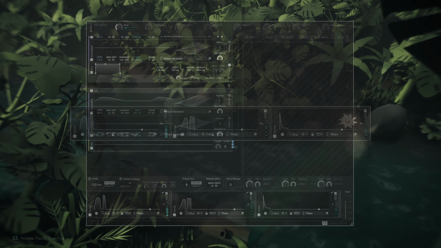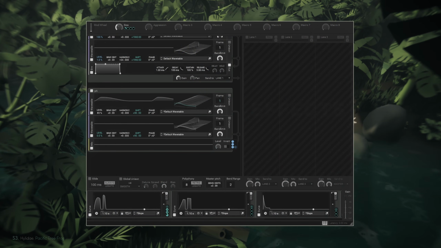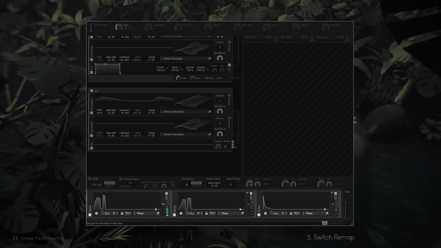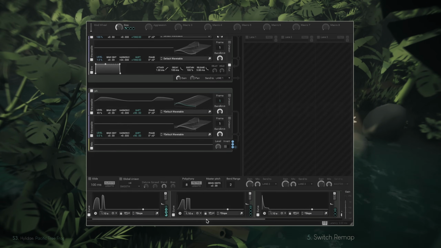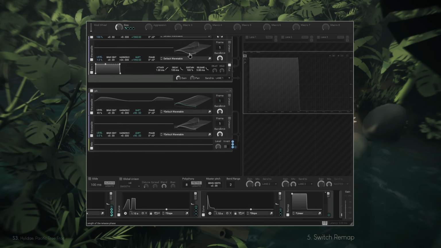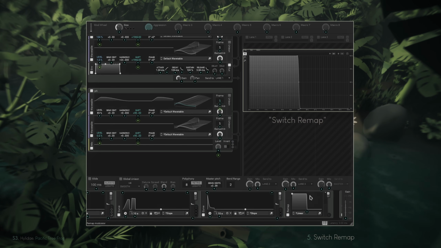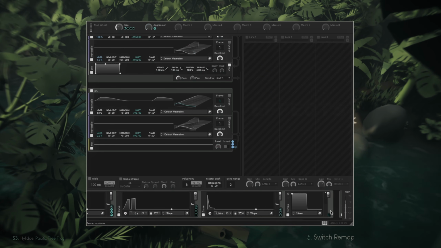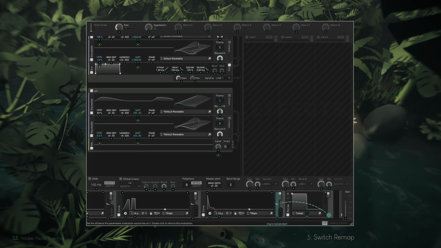Next, because we want to implement the aggressive trill into this patch, we should make a control to switch between the diphasic call and the trill. To do this, we can set the depth of our curve modulators to 0% and map a new macro to a remap with this curve. I'll refer to this as the switch remap from now on. We can map the remap to the depth of the curve modulators like so.